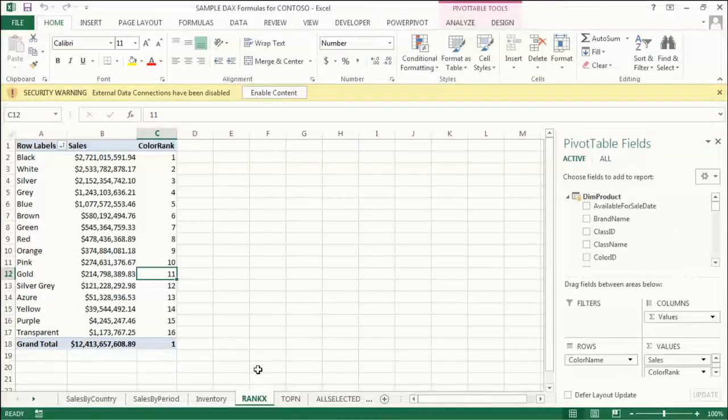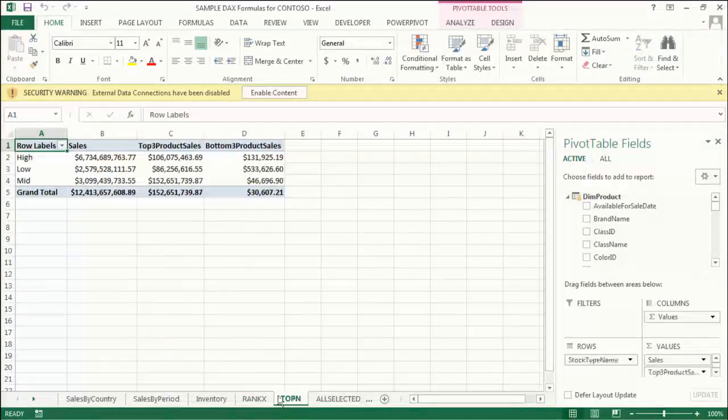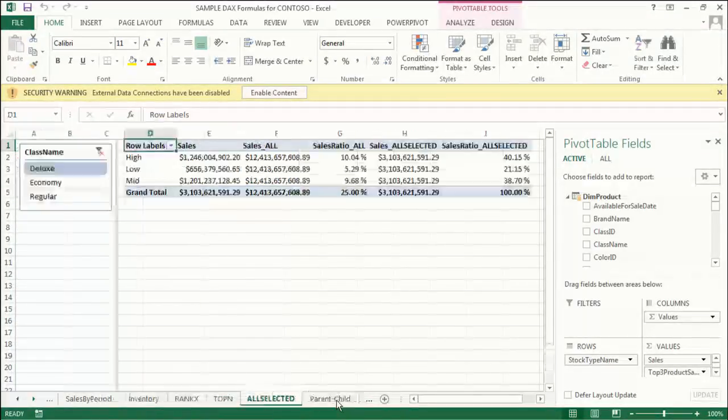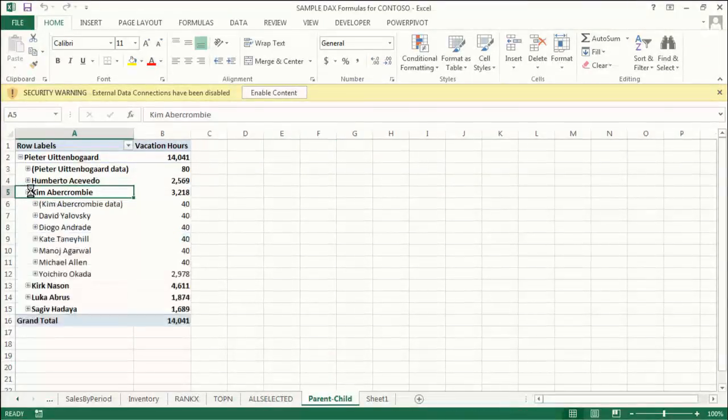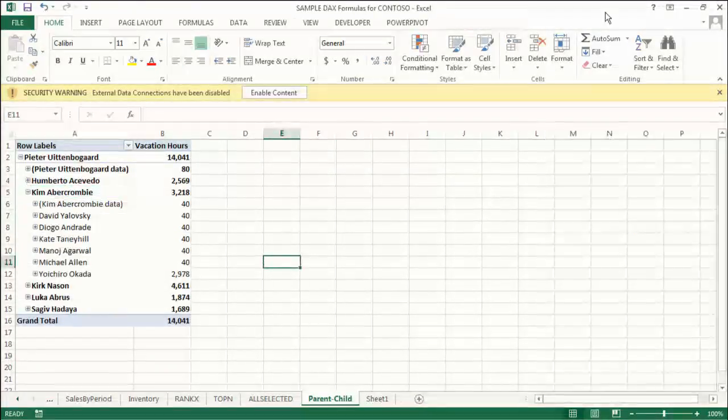This is ranking. Now this will actually go out and get the value here, compare the rank, and compute a rank for you. And then I sorted this in Excel. This will give you the top values within a range. And this will give you a parent-child relationship. And then this will give you parent-child kinds of relationships across tables.